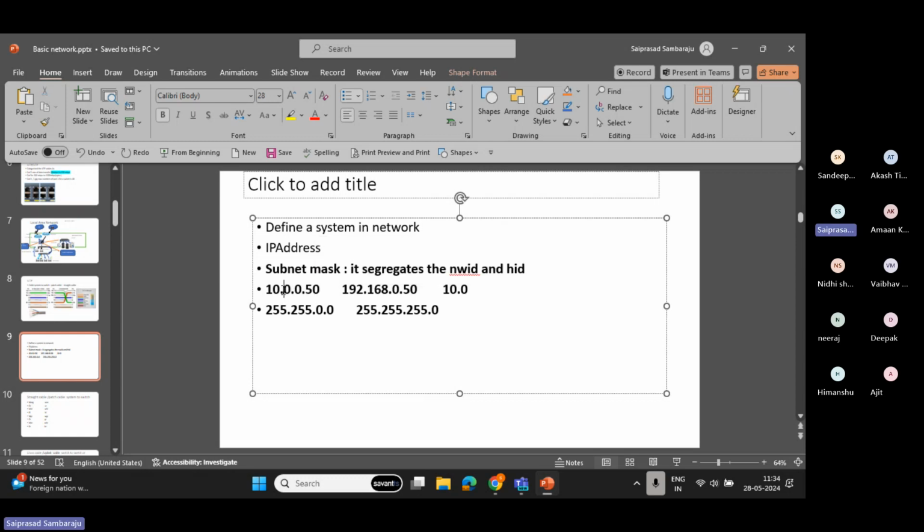That's why I have given 10.0.0.x. Okay, I'll explain why you have to give. What is an IP address? Then I come to this. What is an IP address?